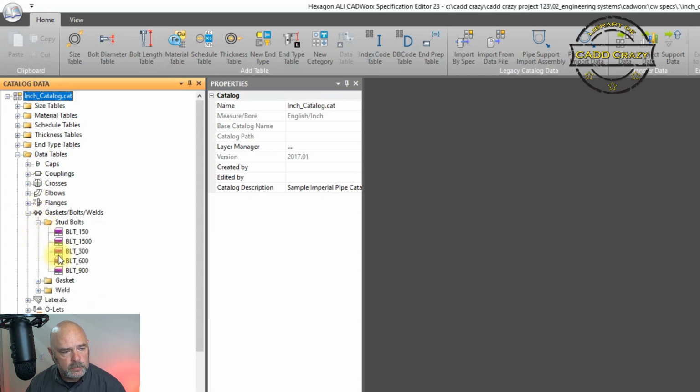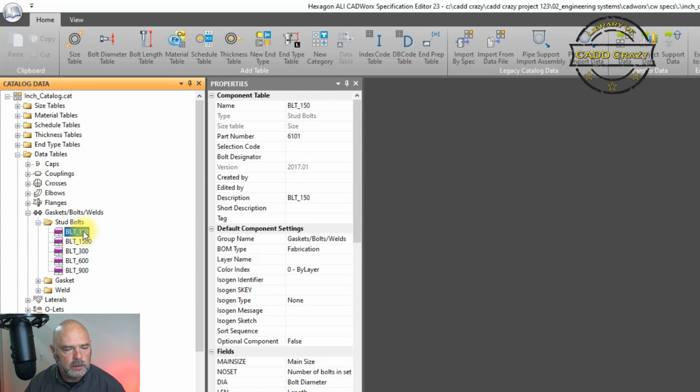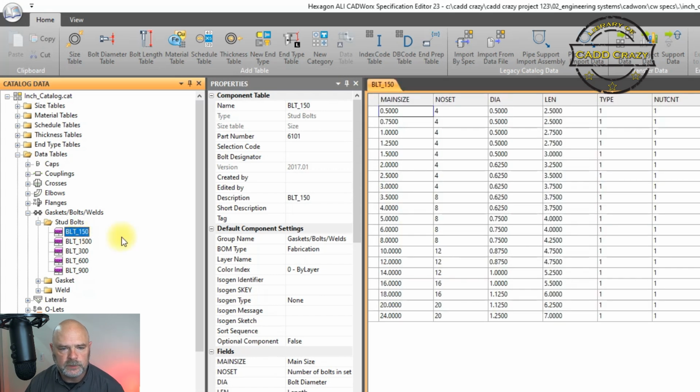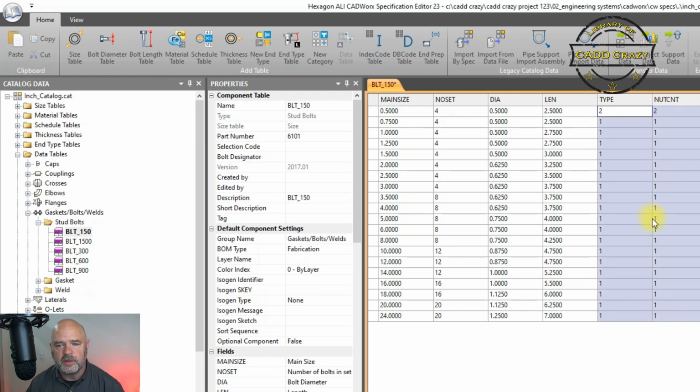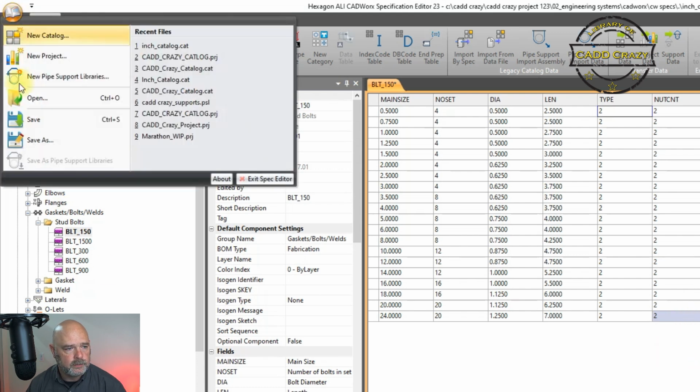Here's our bolts. We said we were working off of BLT_150. That's the one we want, and you double click on that. So now we're going to change these to 2. So type 2, and we're going to do a nut count of 2. And then we're just going to copy this all the way down to all the sizes. And then we're going to hit save.